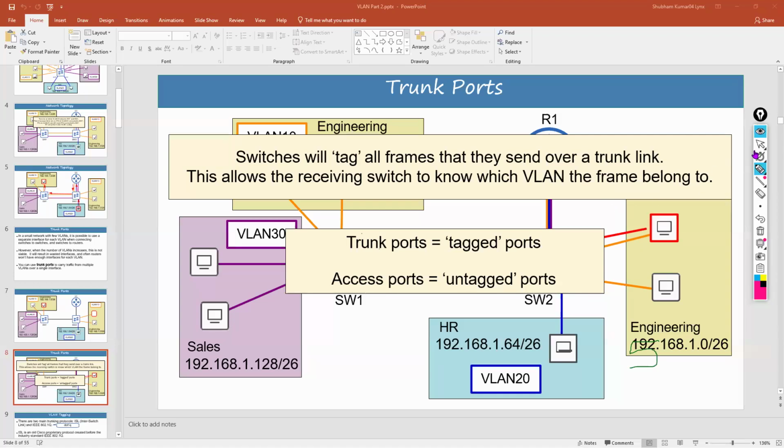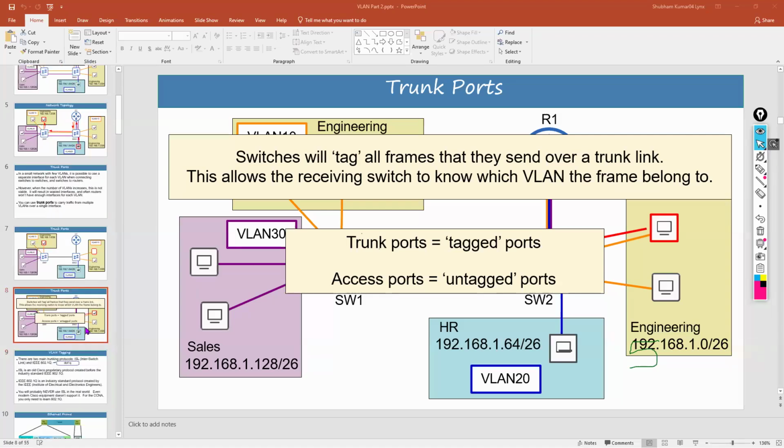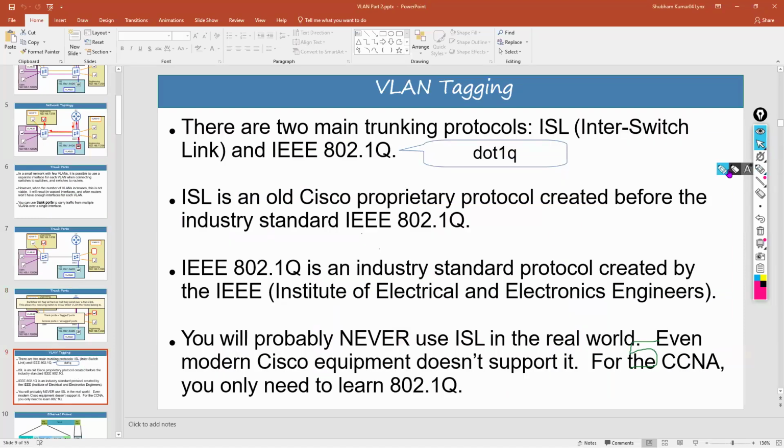So basically on a trunk port, when we are sending the data, that data will be tagged. And when you are sending the data over the access port, that is untagged. That's the reason we are using access port where? Definitely in end user.